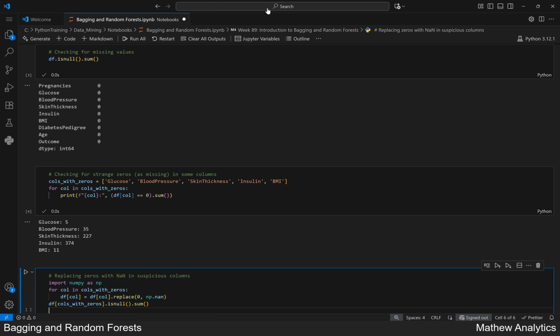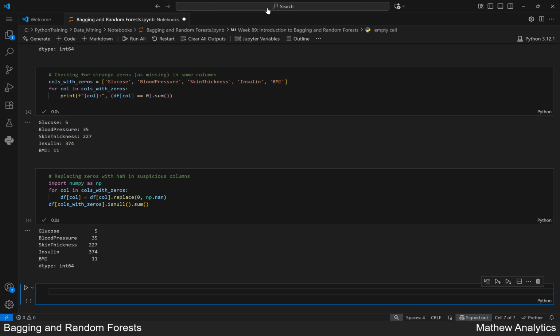Running the cell now. This output shows the count of missing values after replacing zeros with nan in key health columns, highlighting potential data quality issues. Notice how insulin and skin thickness have especially high missing counts, which is important because accurate imputation or handling of these gaps will impact model performance in our bagging and random forest predictions. This step ensures we're aware of data imperfections before building robust ensemble models. How many missing values do you see now? We are getting our data ready for mining.